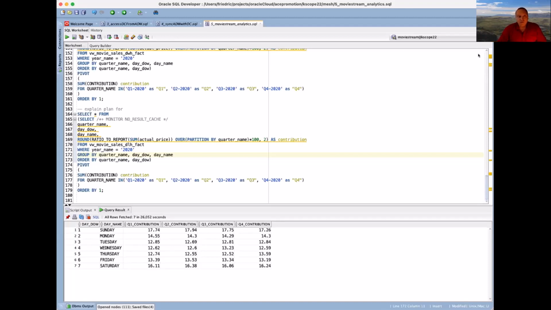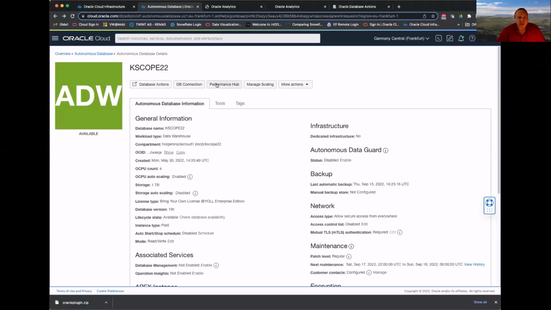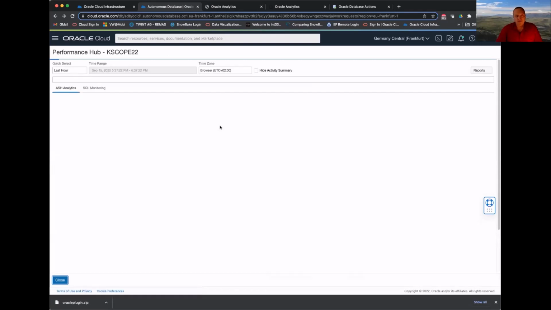So as a last step, I will go back and share again, just a second, my browser, and share the screen again. I need the browser. Let's look at the performance hub of the browser quickly.